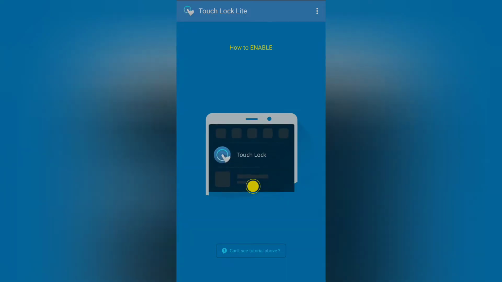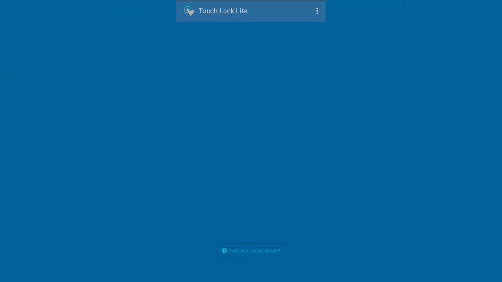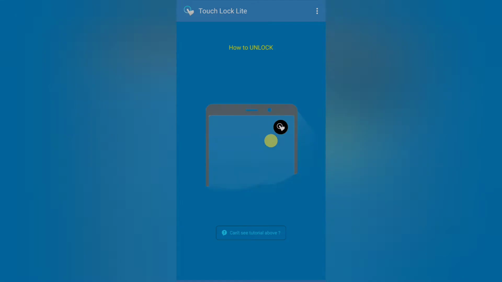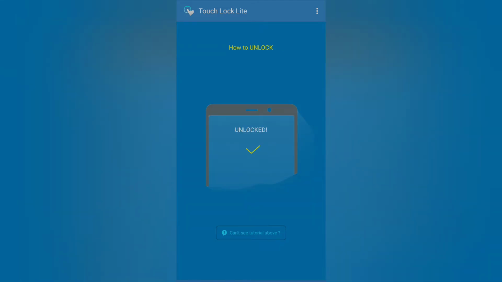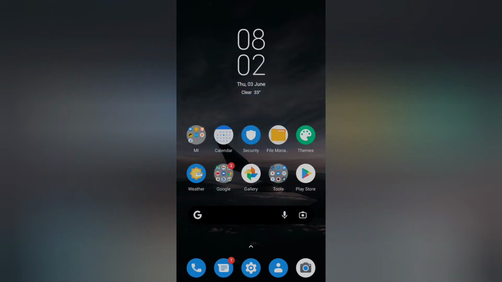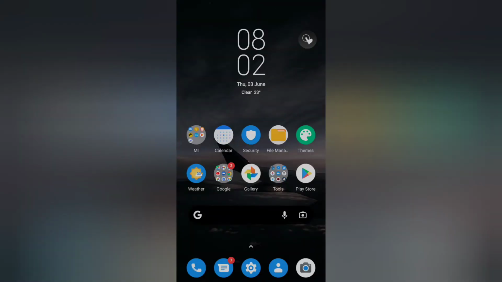As you can see, the application has been installed and it's guiding me on how to use it. You have to scroll down, tap touch lock in the upper notification bar, and then press the lock button, and double tap to unlock the screen. Let's try the procedure. Okay, so heading back to the screen, here we are, Touch Lock Lite.